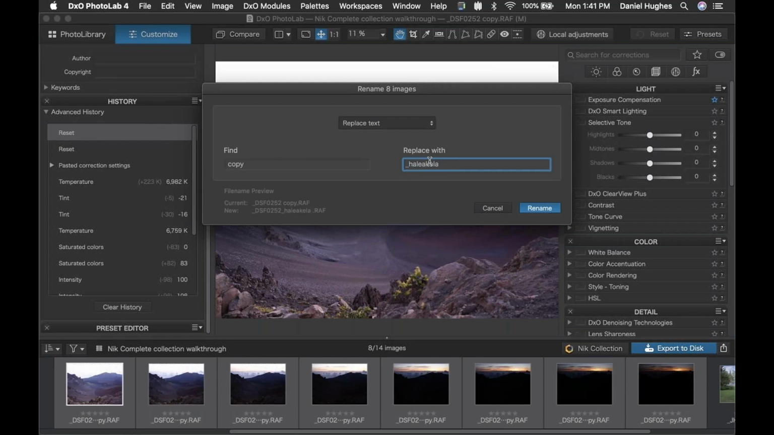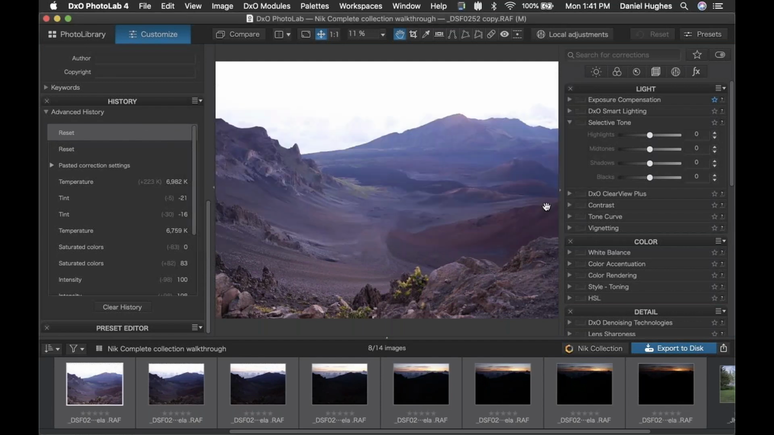Haleakala. Not sure if that's right. I'm going to have to change this again because I've already forgotten how to spell Haleakala, and I don't have it in my notes. Okay, long story short, we've replaced space copy now with underscore Haleakala, right? So now I click rename, and easily and quickly we've renamed all of those files.